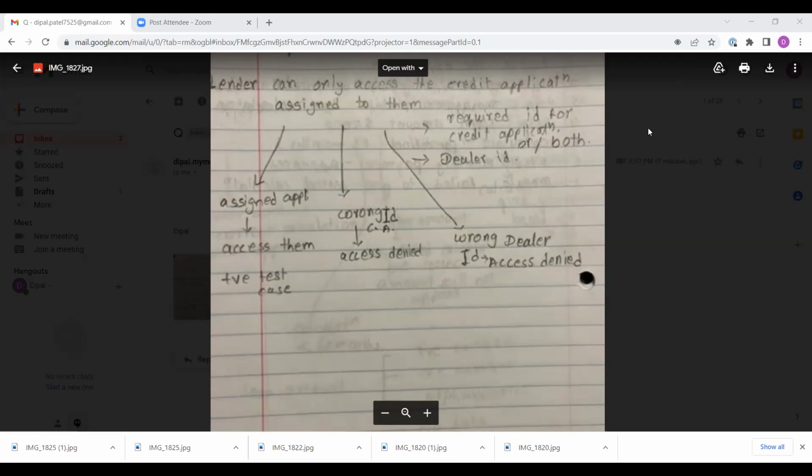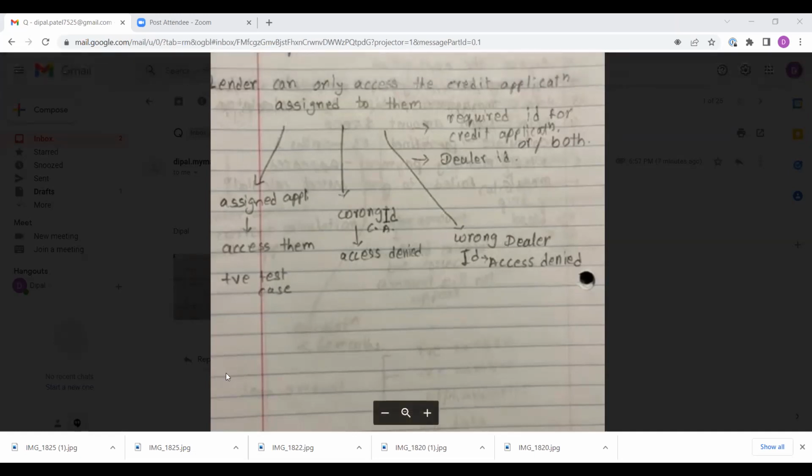Again, what I want you guys to tell me is the scenarios. I gave you one scenario, right? There are more than 2 lenders in the system, and they should be able to see only theirs. So how do you prove it? I said a lender not selected should not access the credit application. How do you prove it?